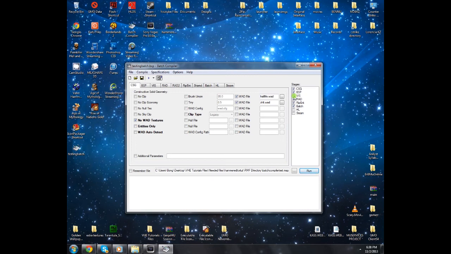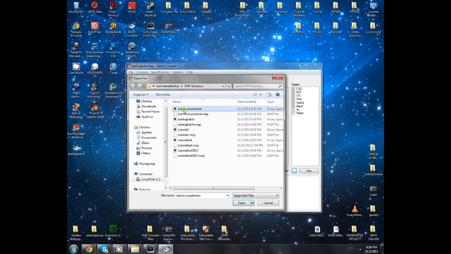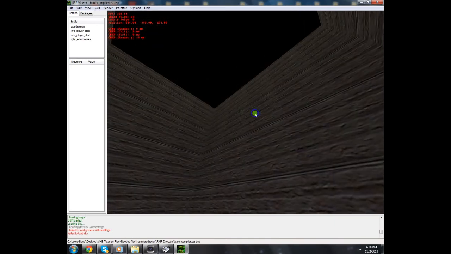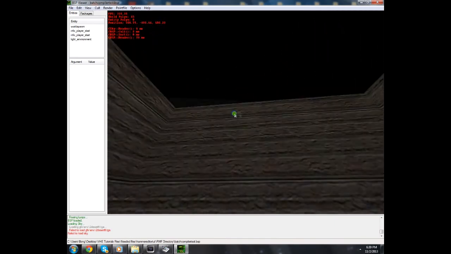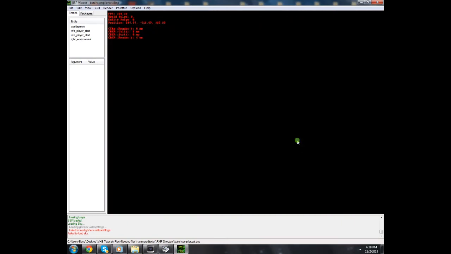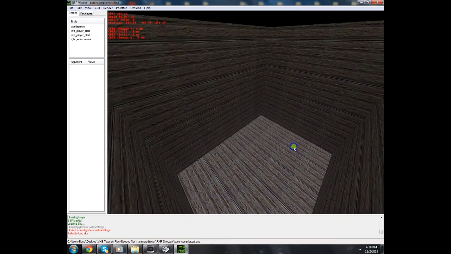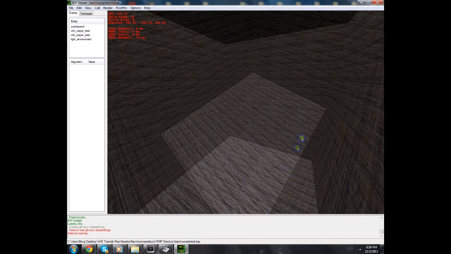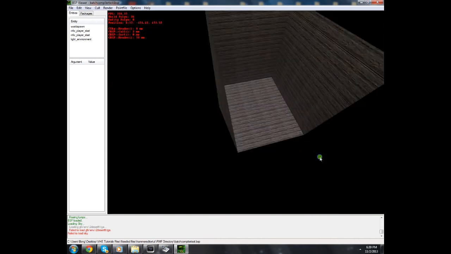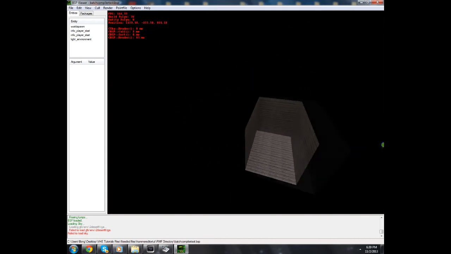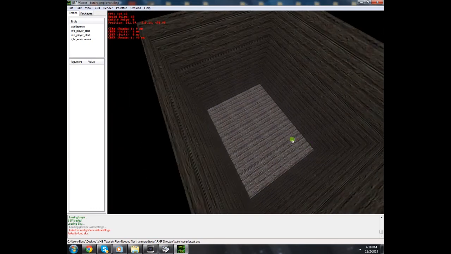Well, that's it for now. As you see, we just compiled the map, batch compiler test. I will open it with BSP Viewer, and you will see it here. That's what we made. I move it with the keys WASD. That's the map we made. It's completed correctly. That's it for now.